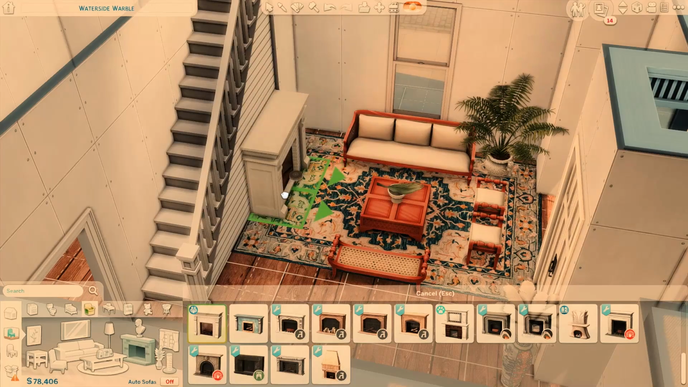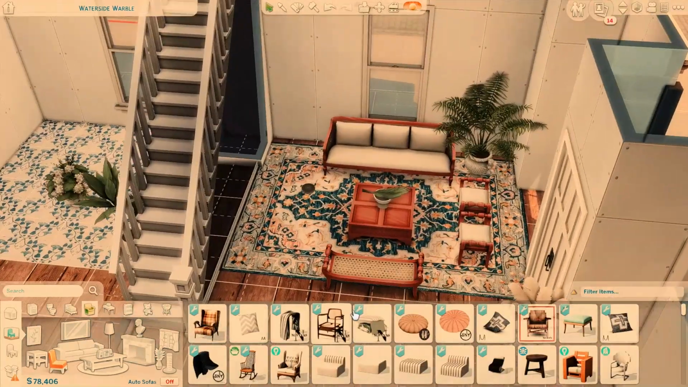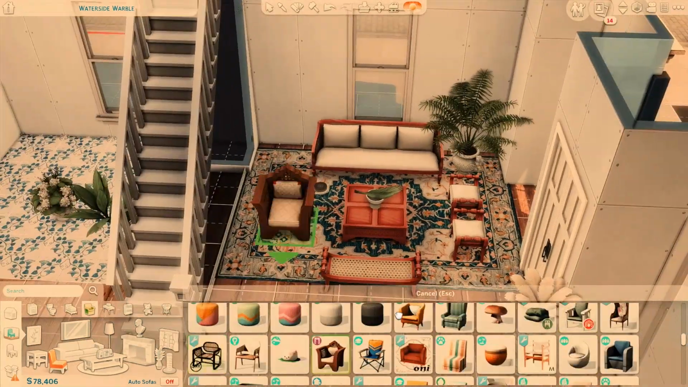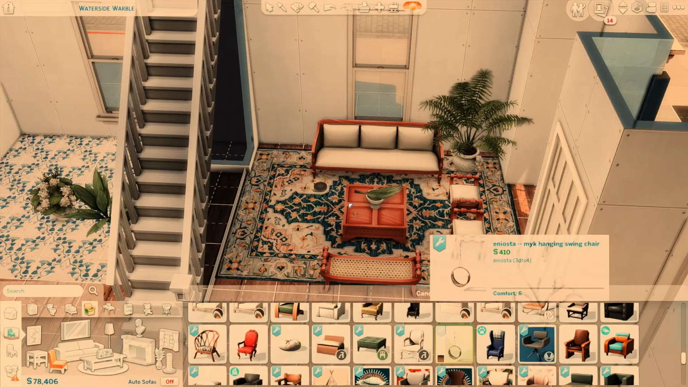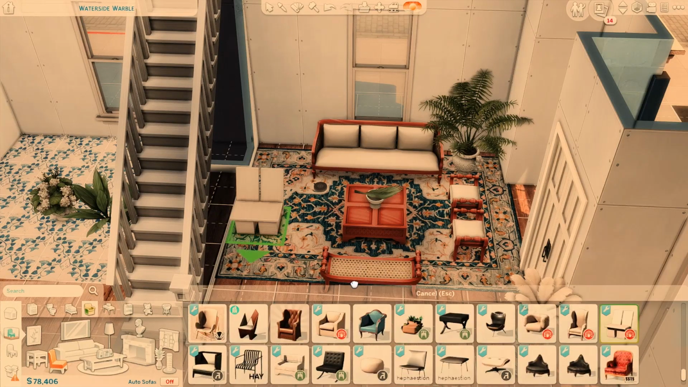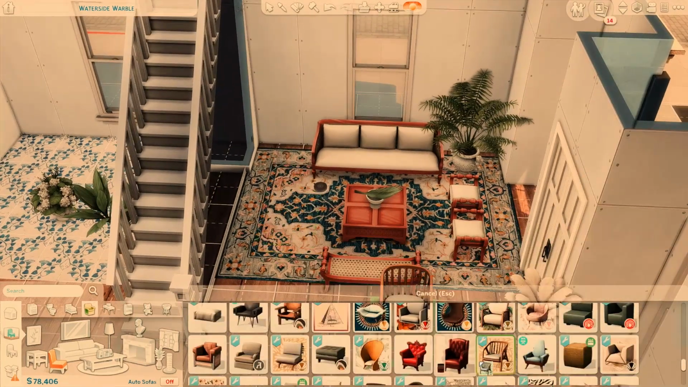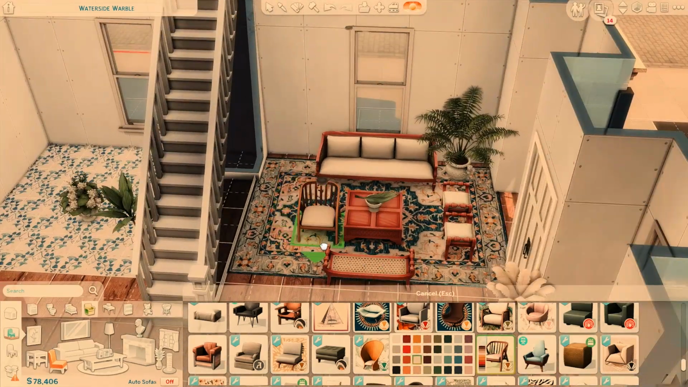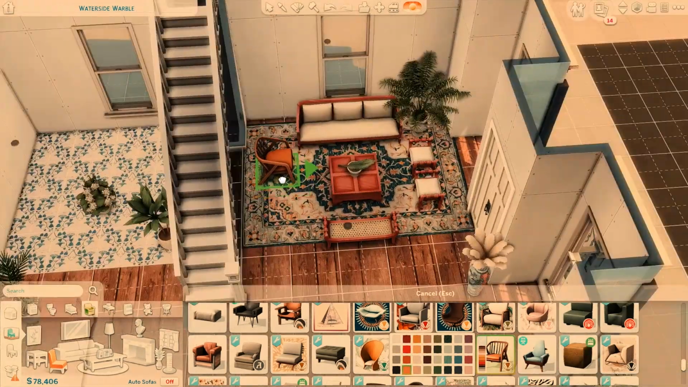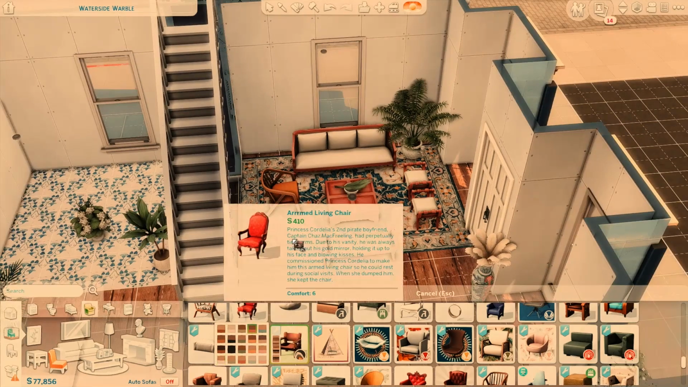Guys, custom content creators literally make my day every single day. But look at this freaking rug. I love this rug. I think it's this beautiful, saturated shade of blue, and I think it looks very nice with this very interesting red tone wood we got going on in the furniture.